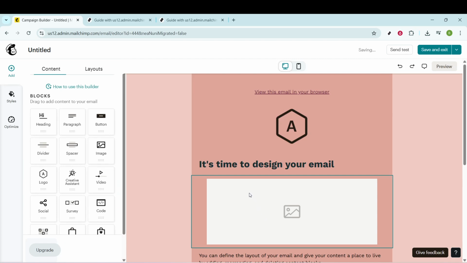Once inside, focus on the Content option. This section allows you to add, remove, and edit text, images, and other elements of your email. Expanding the Content section reveals various content blocks you can use in your campaign. Here's where it gets a bit more exciting.